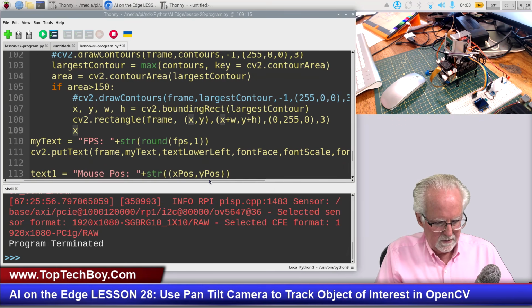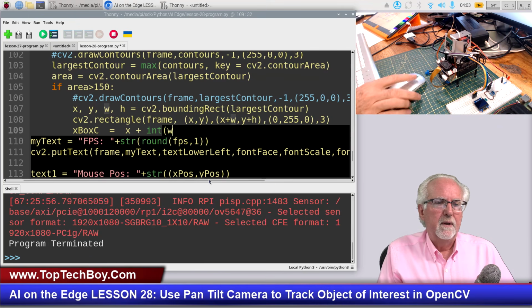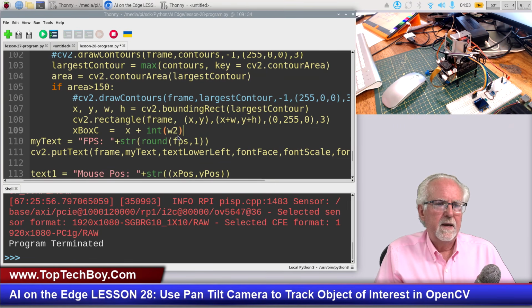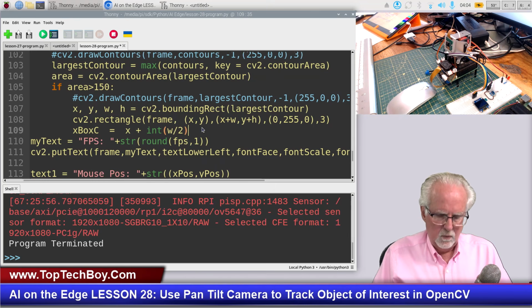So that's going to be x box center, and that's going to be equal to what? The x value of the upper left corner plus the integer value of the width of the box, not the width of the frame. The width of the box is what? Lowercase w that we got here, divided by 2. All right, now we need to get the y box center.